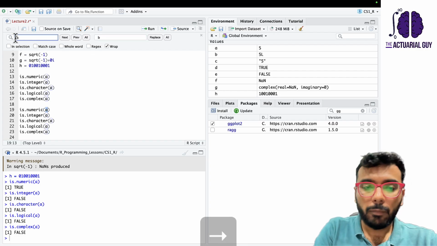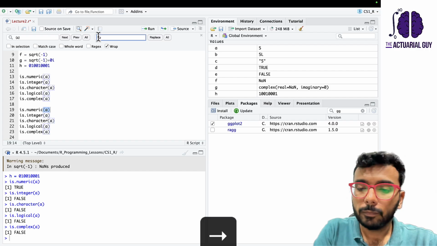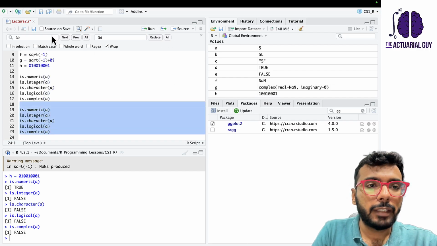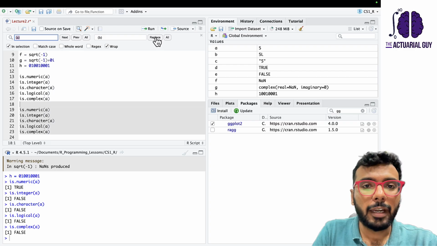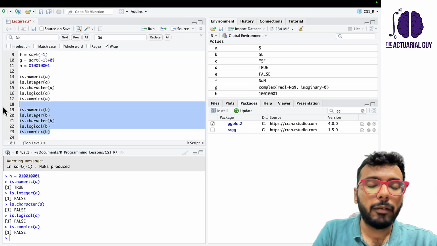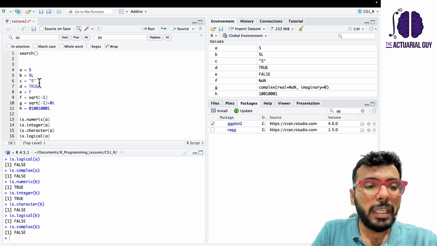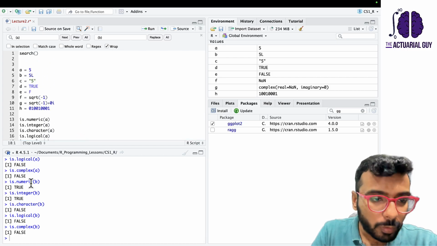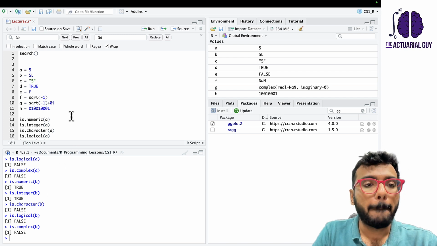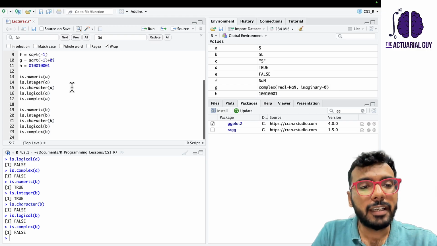So I'll actually replace A with B. Then I'll do it within the selection, so in selection and replace all. Now let me run this again. So for B, you would see B is an integer, and is.integer(B) is true. If you write L after a number, it indicates to R that it's an integer.